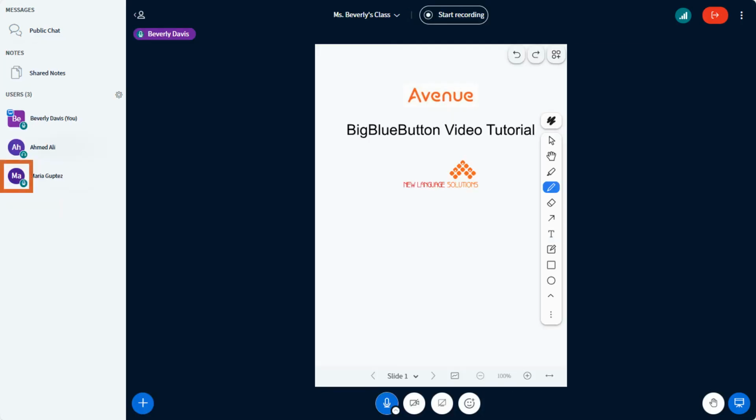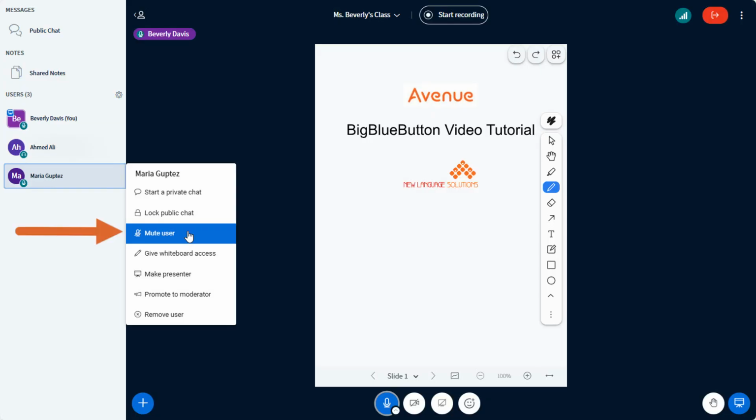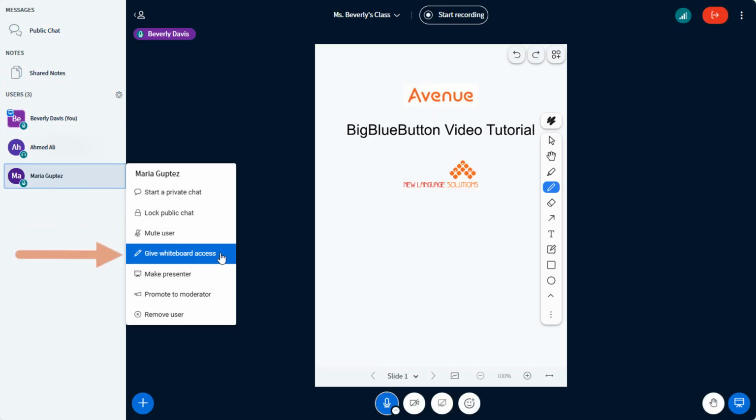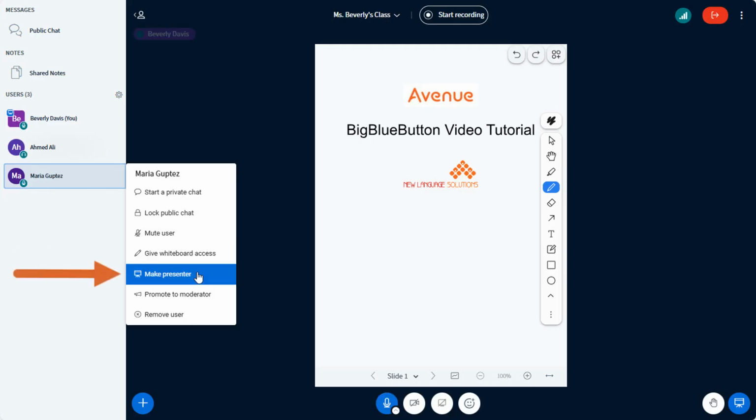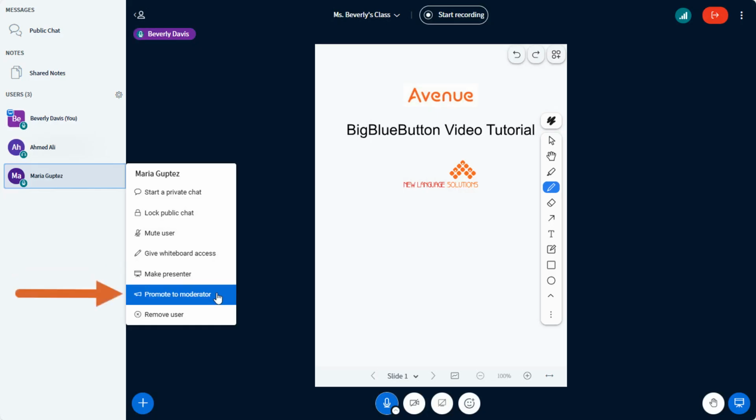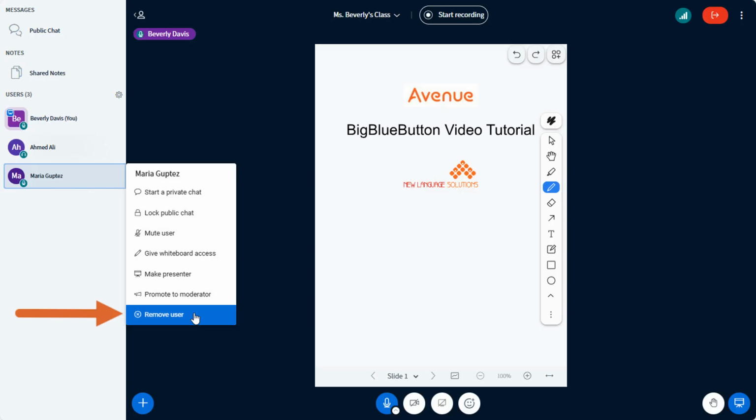If the user's microphone is active, the moderator can click on the user's name and select the Mute User option to silence their audio. The moderator can also grant a user access to the whiteboard. The moderator can assign the presenter's role to another participant or change the participant's role from presenter to viewer. The moderator can promote a participant to moderator. Moderators can also remove participants from a session when necessary.